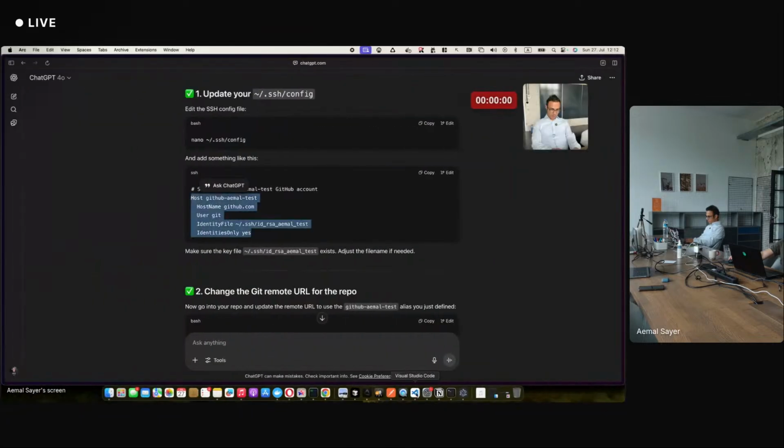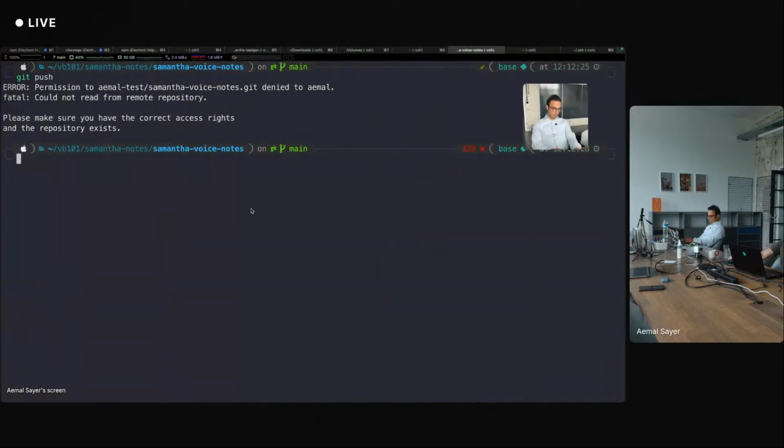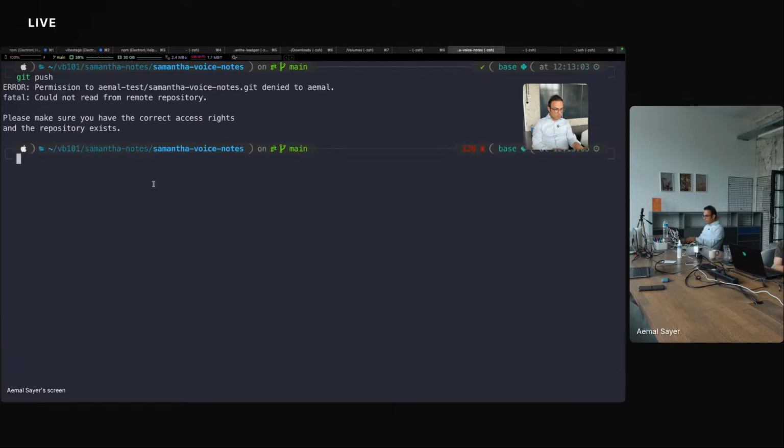Where was my VS Code? Here. There we go. It was one small thing. Git push still gives me a permission problem.